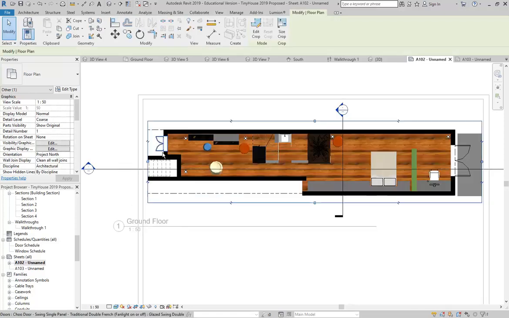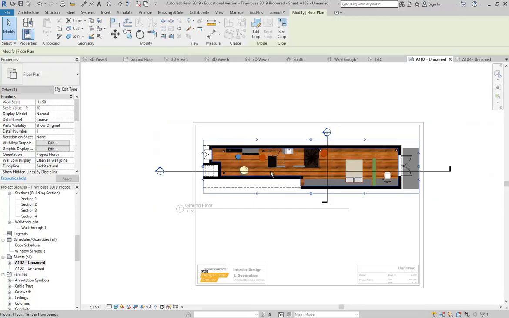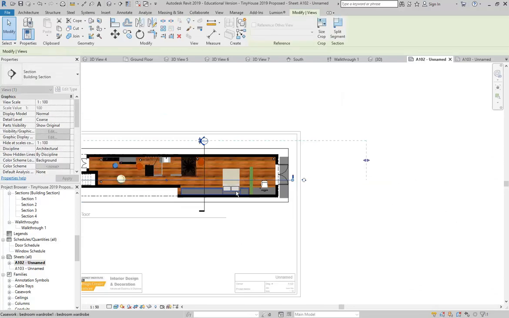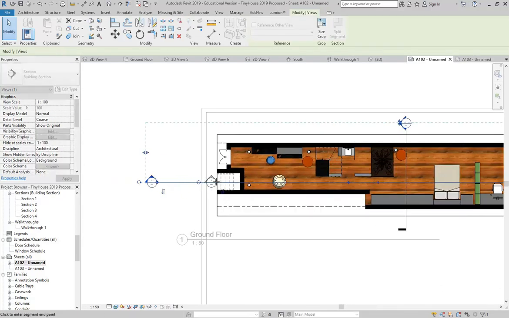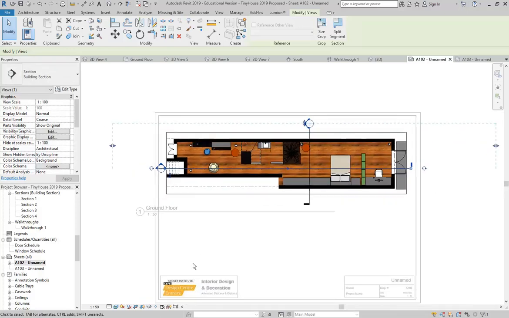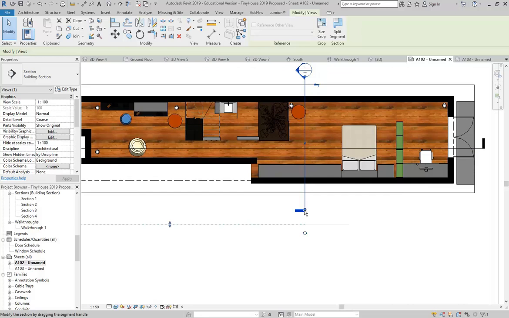I can get that crop region back and bring it in a bit more, and I can adjust those section lines and get them on the page. That's a good thing. And maybe make this one a bit shorter as well.